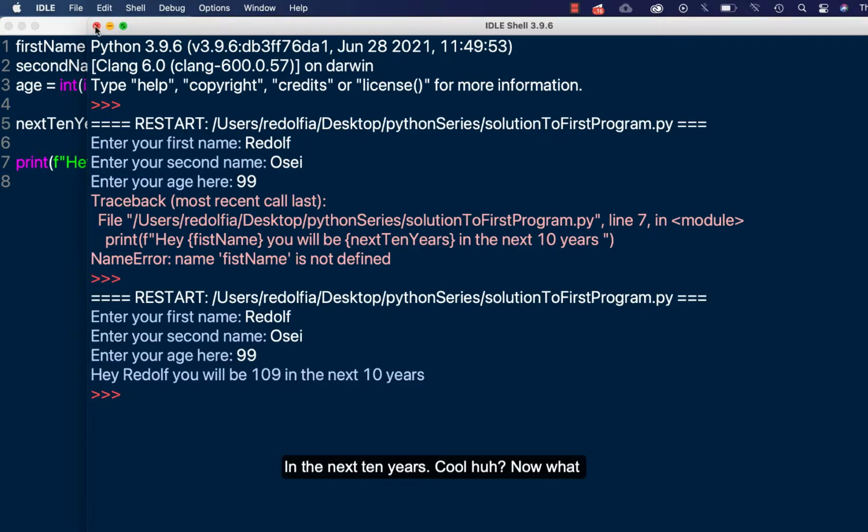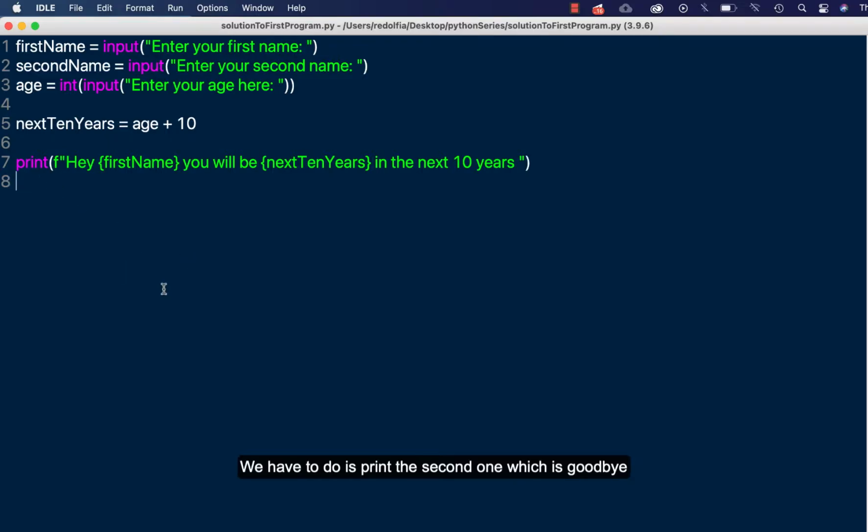Cool, huh? Now what we have to do is print the second one, which is goodbye, with the second name using the concatenation method. So you say print, okay, and with the concatenation method we type goodbye here, goodbye, then we will introduce our plus sign here because we are concatenating the string with our variable. Okay, so I'll leave a space here, goodbye, then the second name.